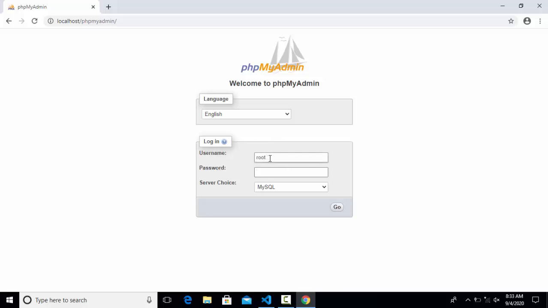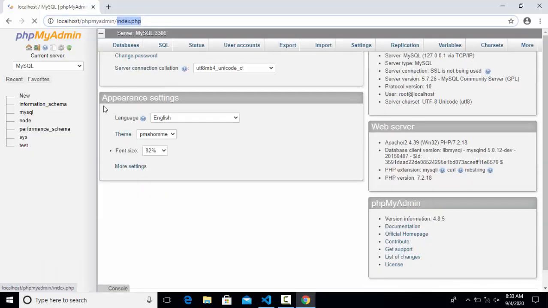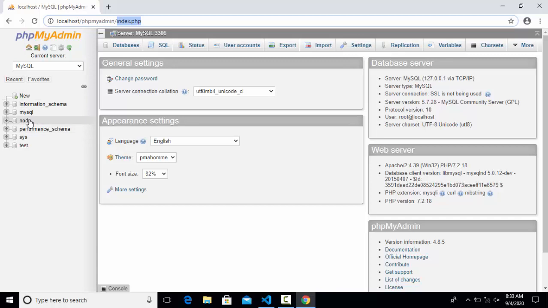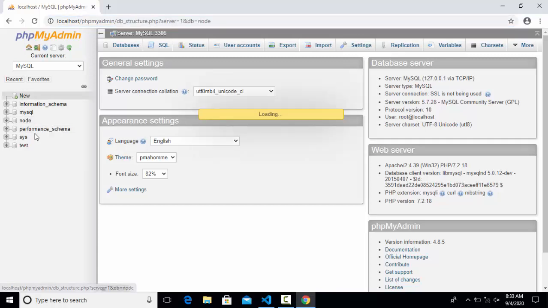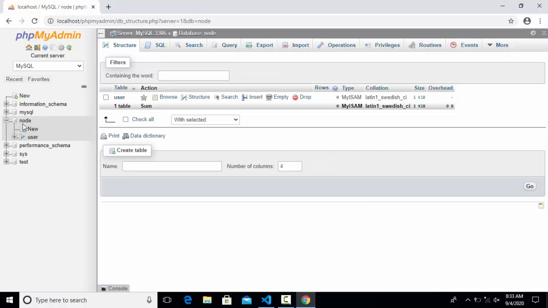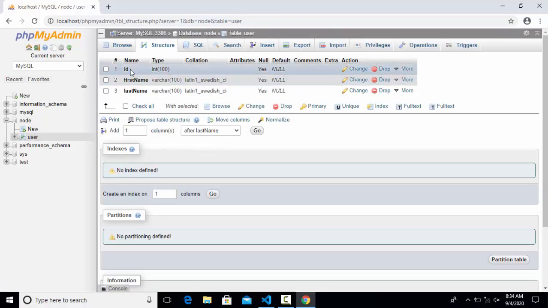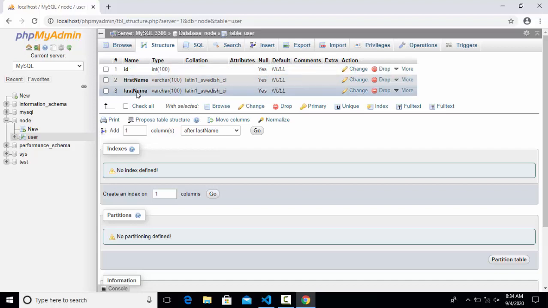And here our username actually is root. If you have any password, you can type your password, and if you don't, just click on Go. After you click on Go, it's going to guide you to the index.php page, where you can see all the databases that you have created. So here we have the node database, if you remember, and also the user table from the last episode. In the user table, we have three columns: the ID, first name, and last name.